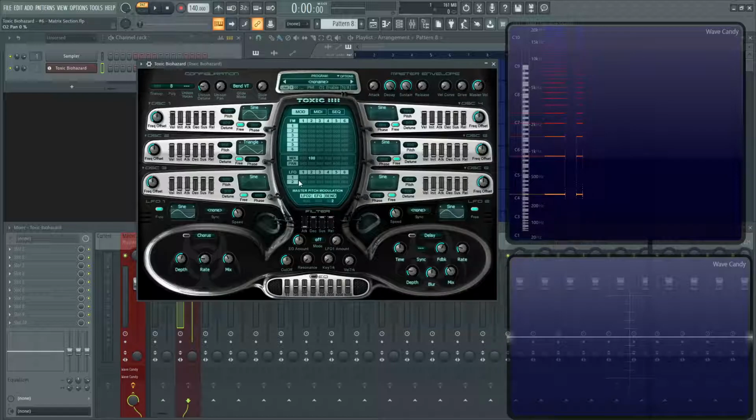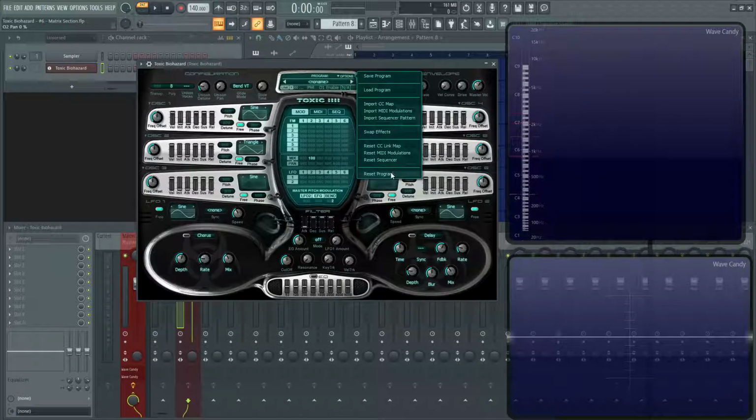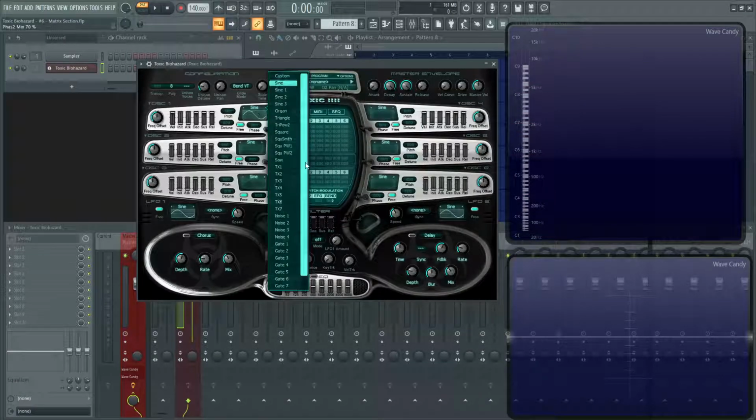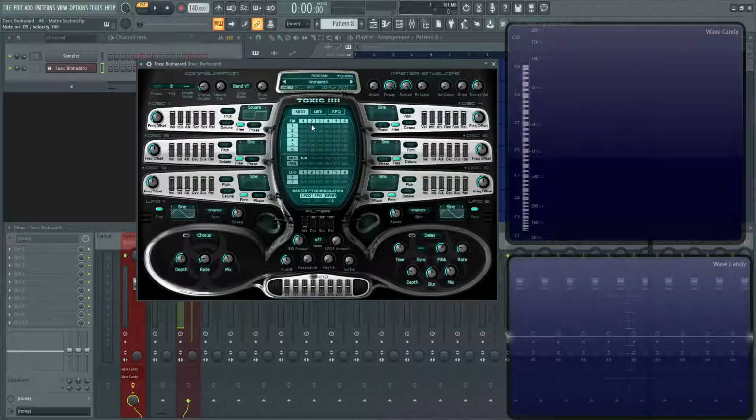And down here is going to be the LFO section. So let's reset program. And let's maybe make like a square wave, for example. So we have the square wave here. And we want to control the volume, so this volume here, with the LFO. And that's what this section down here is for.